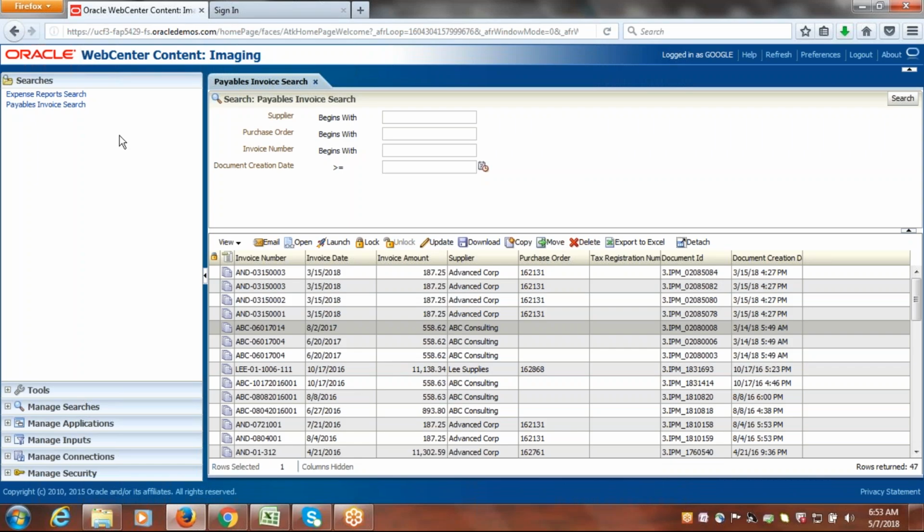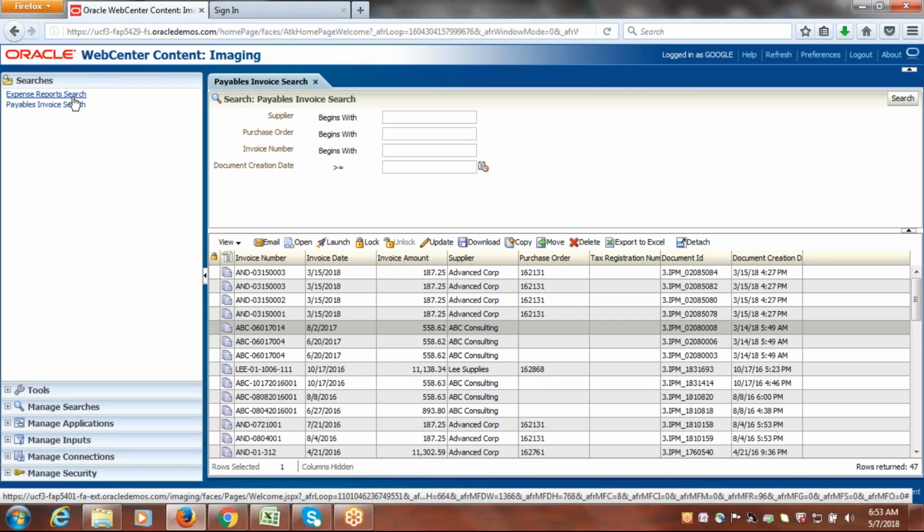And if you have a subscription for Fusion Expense also, your employees are going to submit through images. In that case you can use the expense report imaging solution also.